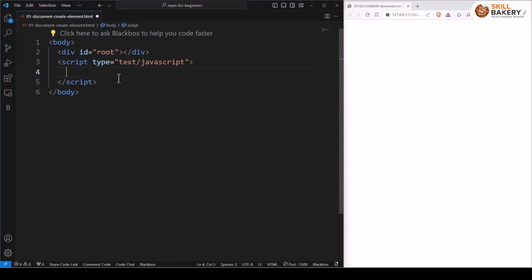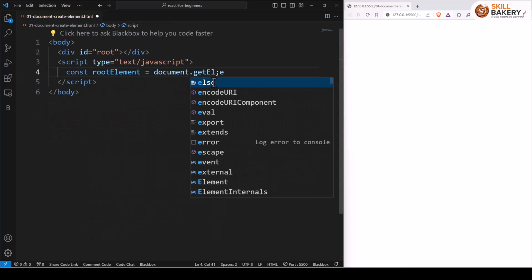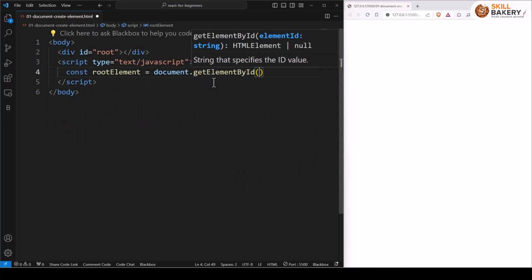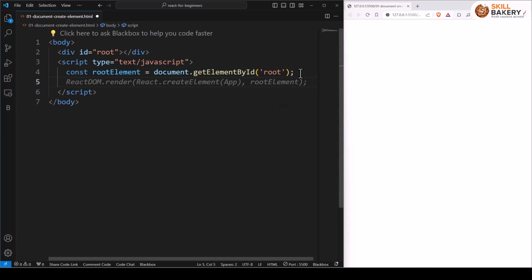Now the root element can be targeted using the document.getElementById. So here what we'll do is we'll say const rootElement is equal to document.getElementById, and within this we will be providing the ID. As you can see over here, it's root, so we'll do that. Now once we have a reference to this root element, we'll be trying to create a new div.